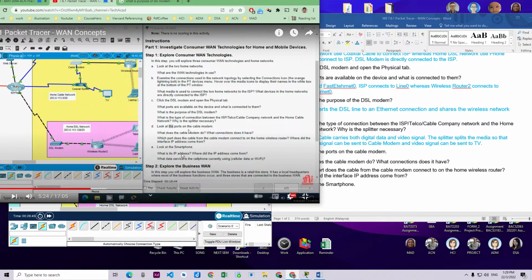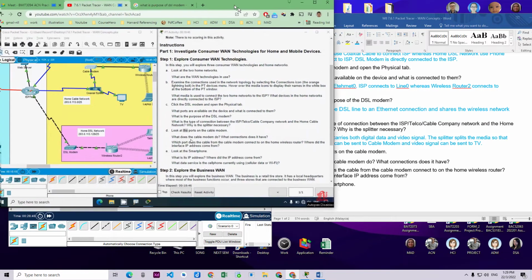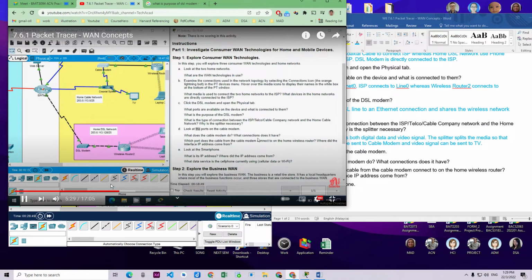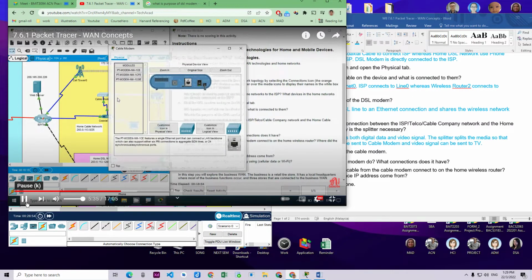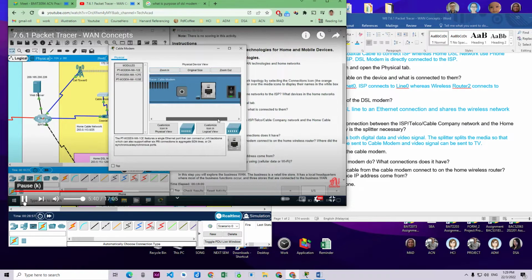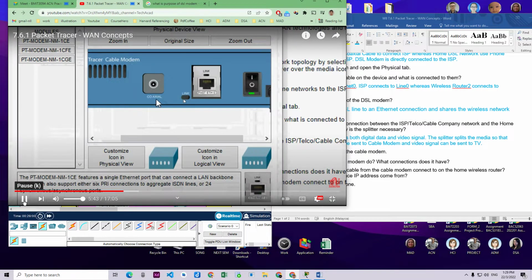Next is look at the ports on the cable modem, and what does the cable modem do? What connections does it have? So coming to our topology, here we can see our cable modem. We will click on it, and here we can see its port. Let me zoom in, and here we can see two ports. One is coaxial and one is fast Ethernet.